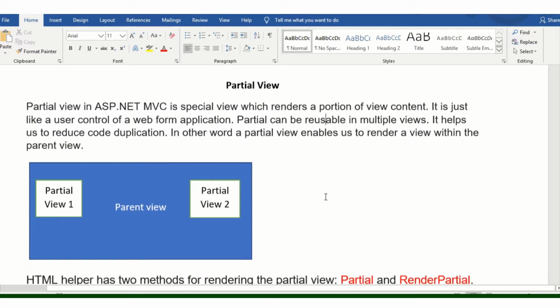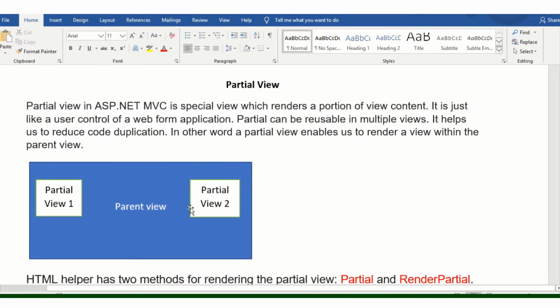These are the child views inside the parent view. Okay, partial view in ASP.NET is a special view which renders a portion of the view content. There are small portions and the entire one is the parent view, and the extension for both is .CSHTML. There is no difference.